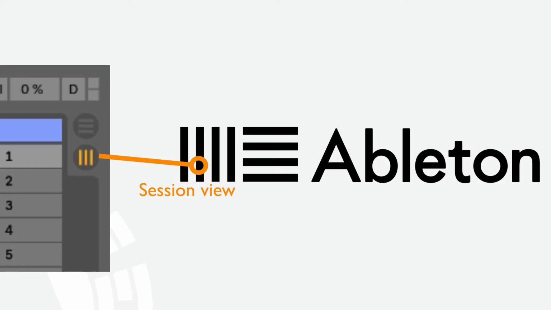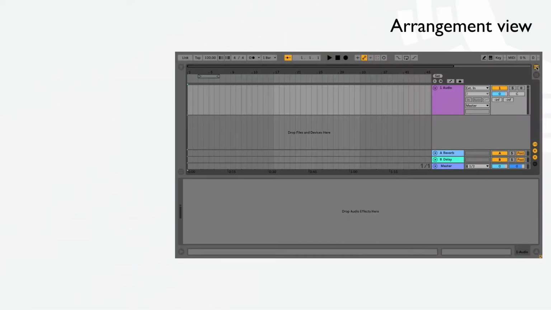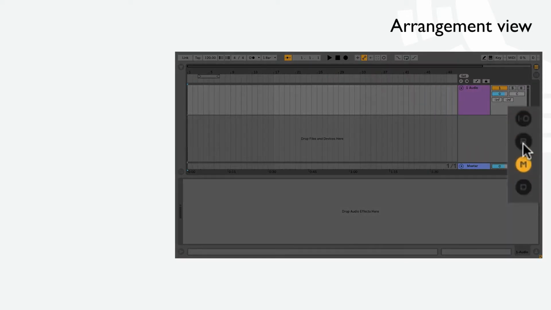The session view is great for improvisation and playing live. The arrangement view is better for editing audio, arranging sounds, and finishing a track also. To go to the arrangement view, you can click its icon. Let's hide some interface elements to make it cleaner.